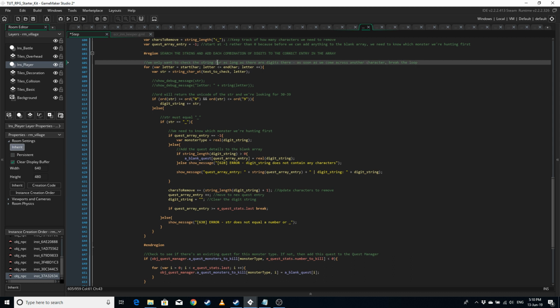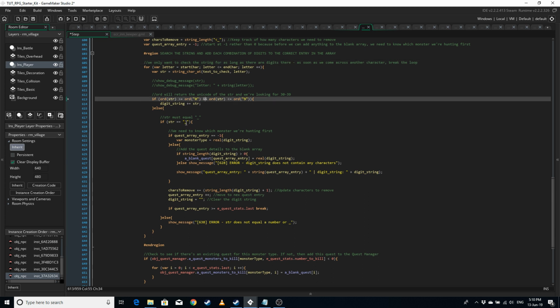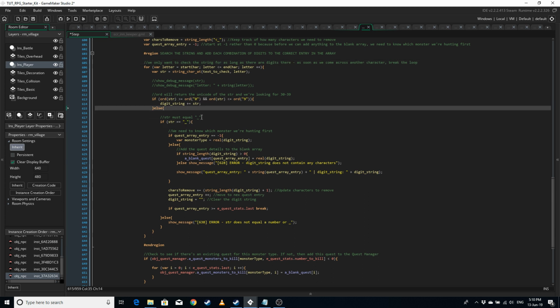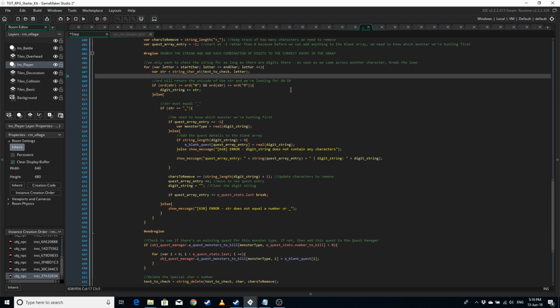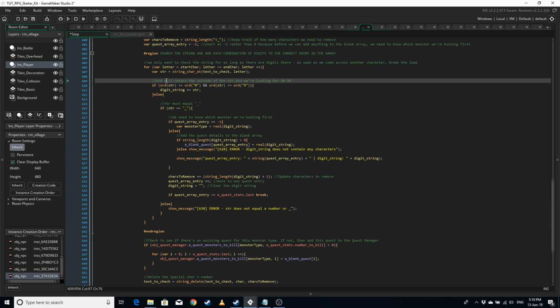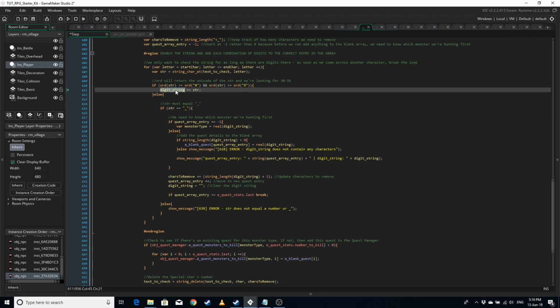We only want to check the string for as long as there are digits there. As soon as we come across another character, break the loop. That's not entirely true. We're going to break it if the character is not a number and not an underscore. So, as usual, we are going to use str to find the next character, whatever it is. And again, to remind us, ord is going to return the Unicode, and it's going to be between 30 and 39. So if it is a number, add it to the digit string.